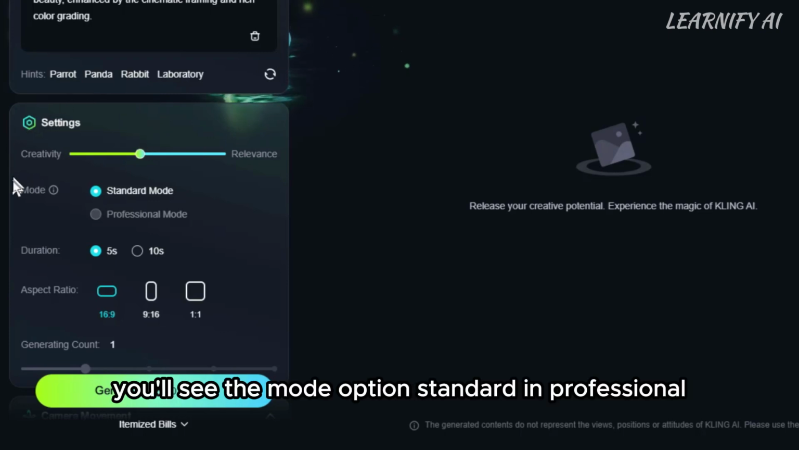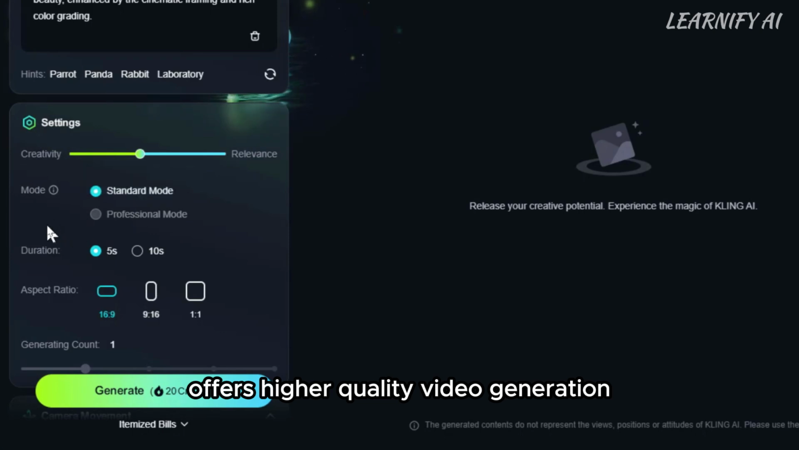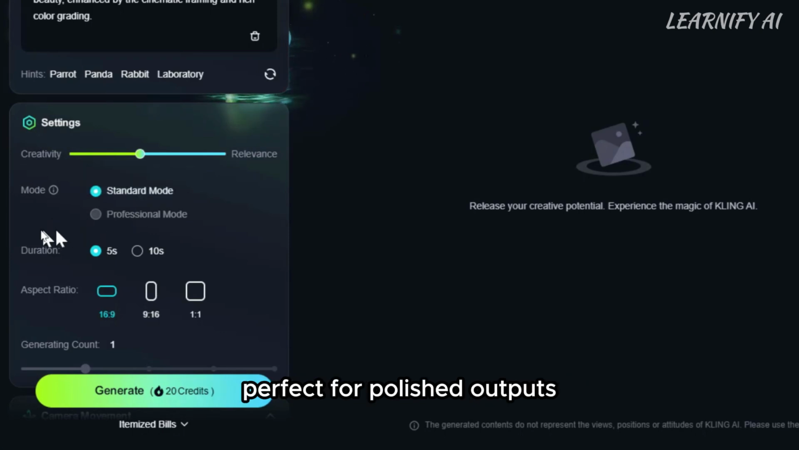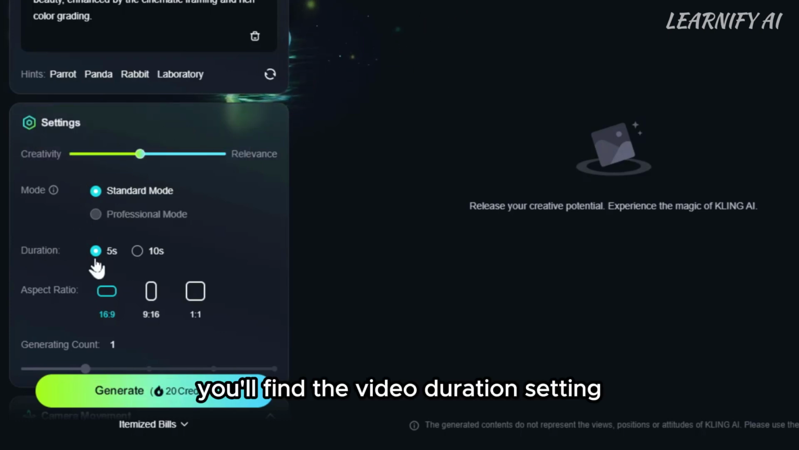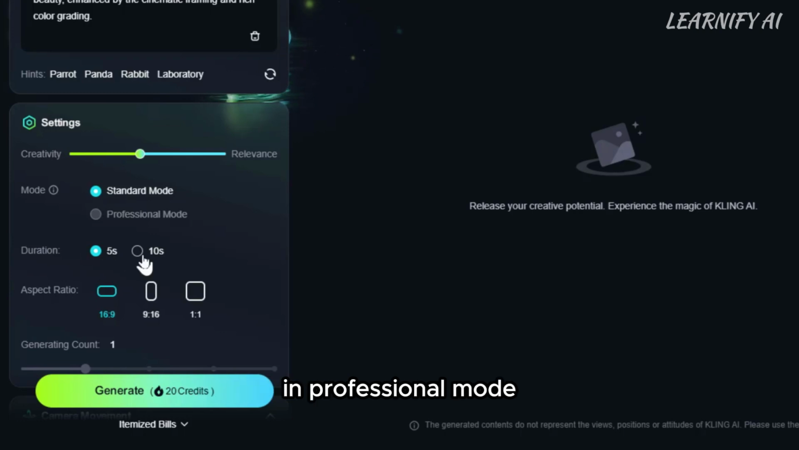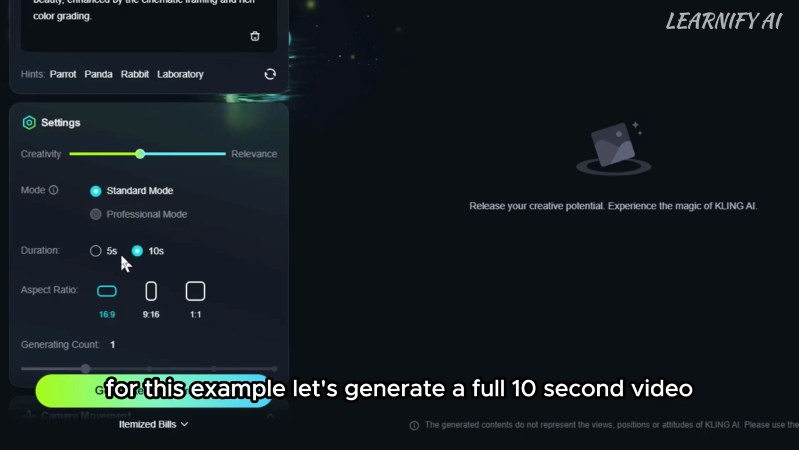Next, you'll see the mode options: standard and professional. The professional mode offers higher quality video generation, perfect for polished outputs. However, it requires more credits and a bit more time to process. After selecting the mode, you'll find the video duration setting. In professional mode, you can create videos up to 10 seconds in length. For this example, let's generate a full 10-second video.